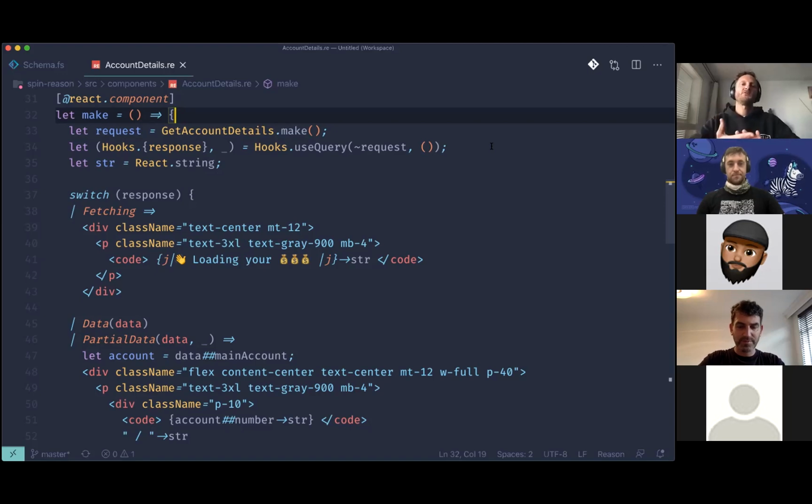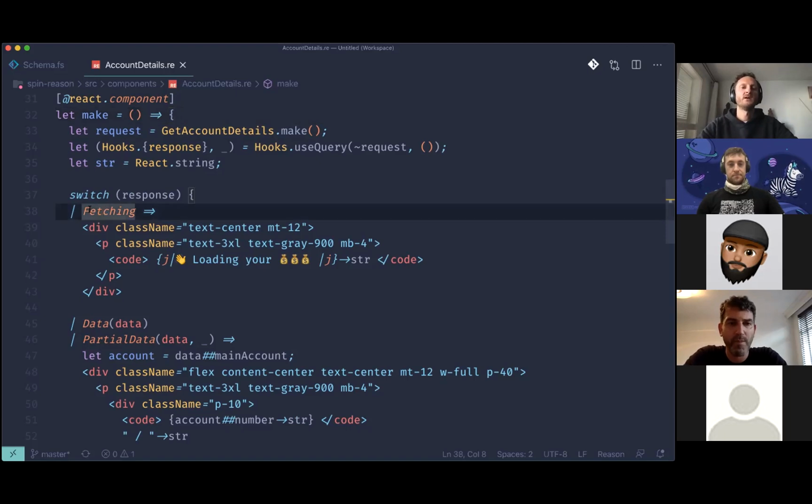is that we could be in multiple states. When the response is first created, it's in progress. So we have a fetching state that we have to handle. It's like a case statement that makes sure we handle this fetching state, and while the API call is going on, we're going to display a message that we're loading your account balance.